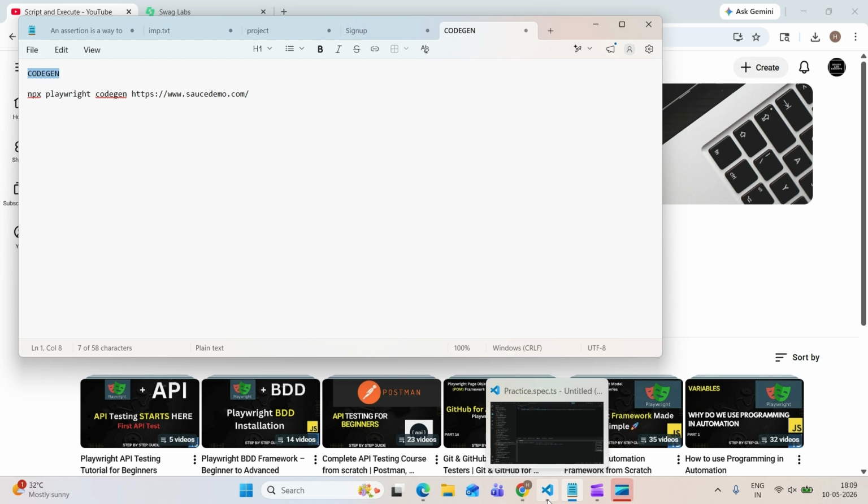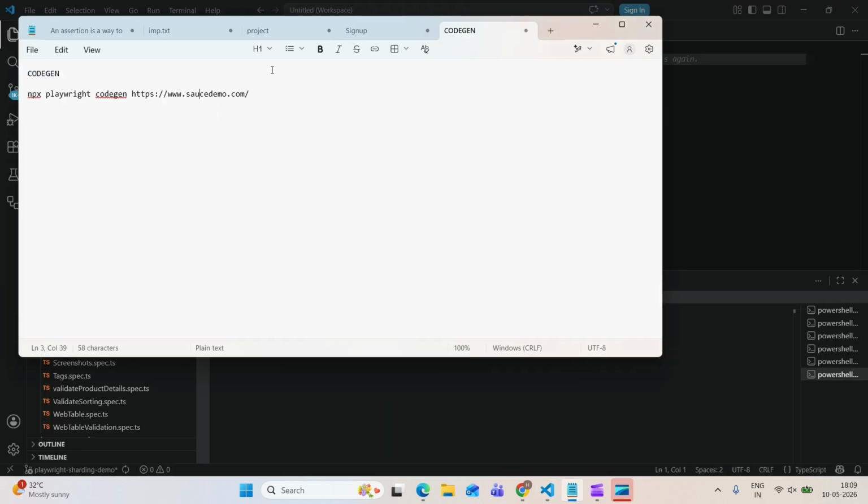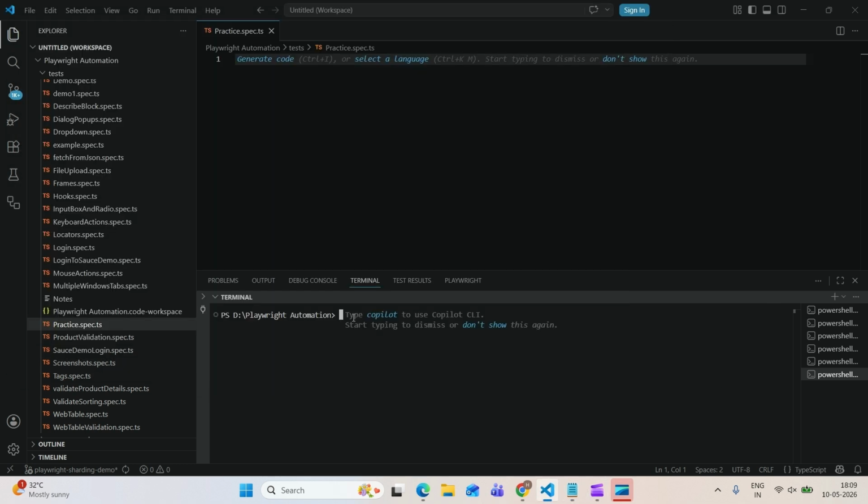Let us go to VS Code and go to terminal, and this is the command: npx playwright codegen and the application you want to get the code for. Here I'm just using a sample application. Just copy this command and paste it in the terminal.